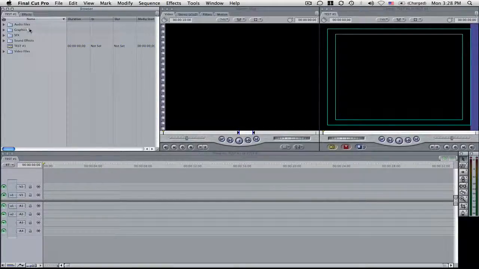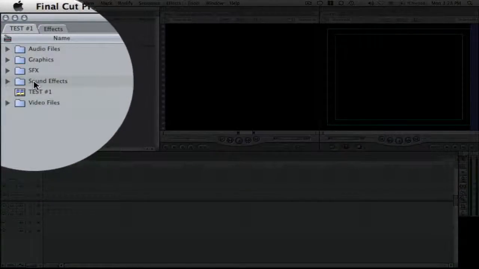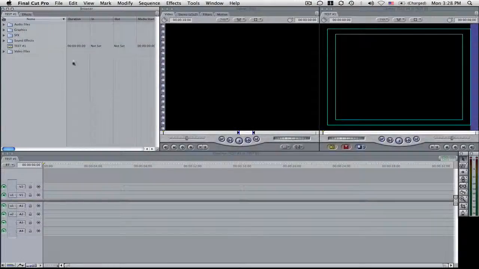And there you have it. This is how your file should be set up before your students begin their project. You have a video files folder, a sound effects folder, a special effects folder, a graphics folder, and an audio files folder. After you set up your browser window with the appropriate folders and the sequence labeled and named appropriately, you want to start importing files.